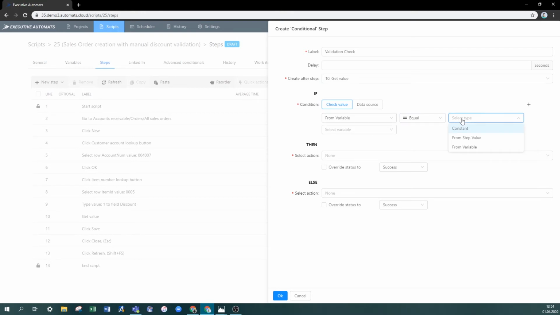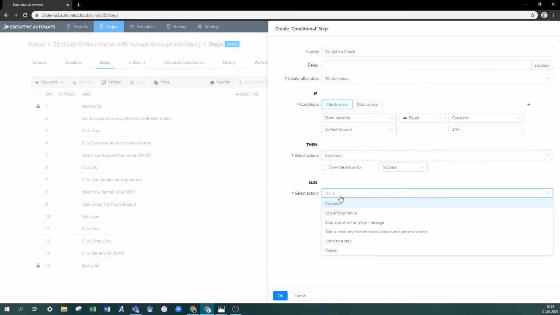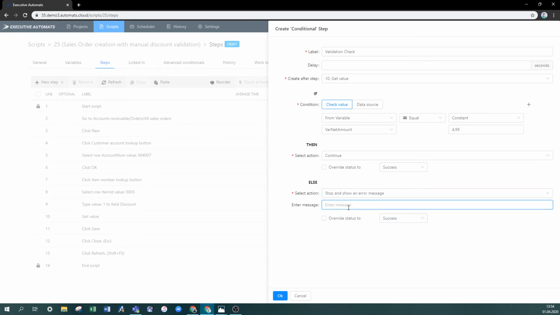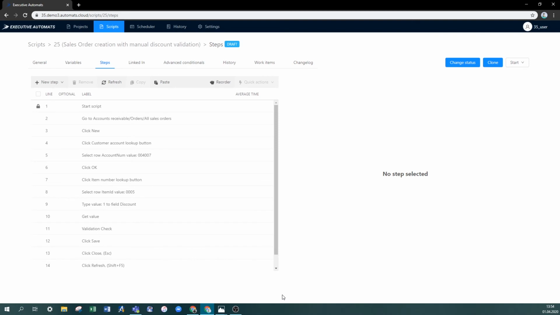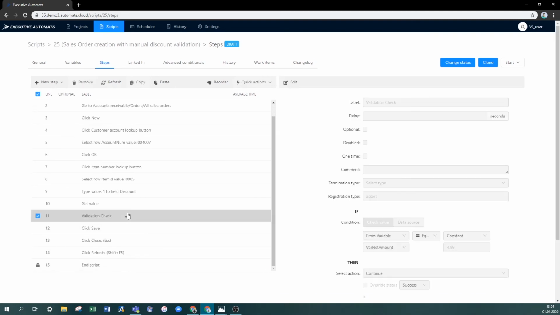We will check if the variable var net amount is equal to 499. If it is, we want the script to continue. If it is not, we want it to stop and show an error message, net amount not equal to 499. Okay, validation step has been created and we can now play the script to see how it works.